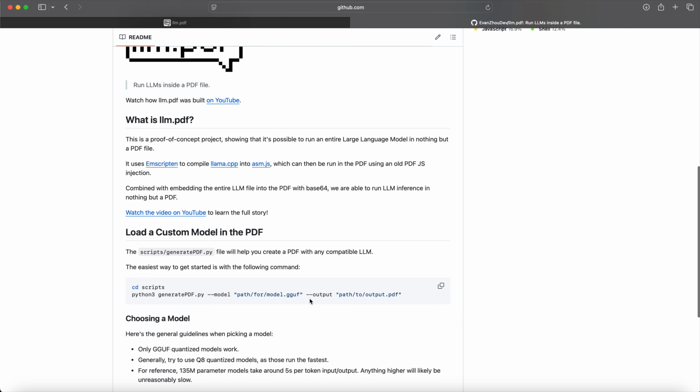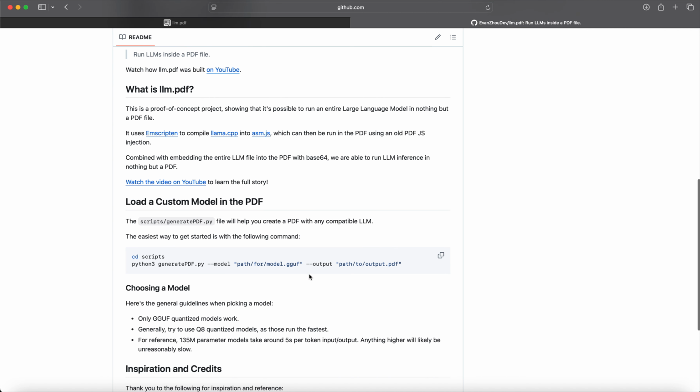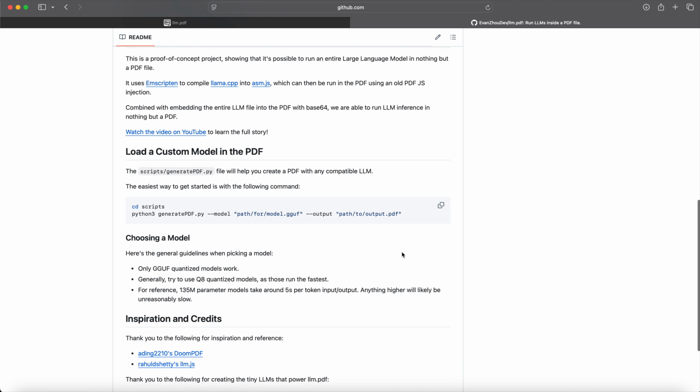It's describing this. It has a generation script, generate pdf.py. It's a Python script, and you basically tell the script where your model is. It has to be in gguf format, but you can find loads of models, right? On Hugging Face, for example, download them, put them in the root directory, and then say, hey, I want to create a PDF with it.